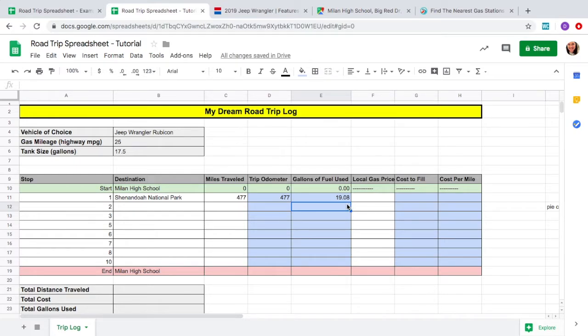If you get a huge long decimal here, you can change the decimal places using the toolbar up here. So if you want to decrease the decimal places, you can click that, or you can click this one here on the right and increase the decimal places. So I would recommend just rounding to the nearest hundredth, so having 2 decimal places.